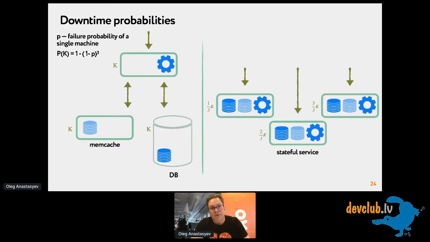For the stateful service, downtime of a single machine leads to inaccessibility only of a 1/3 of keys. Only when all 3 machines go down, each one with its own 1/3 of keys, there will be inaccessibility of the full set of keys. So the downtime probability for the full set could be calculated like this. Which one is better is not obvious looking at these formulas, so let's try to evaluate these numbers.